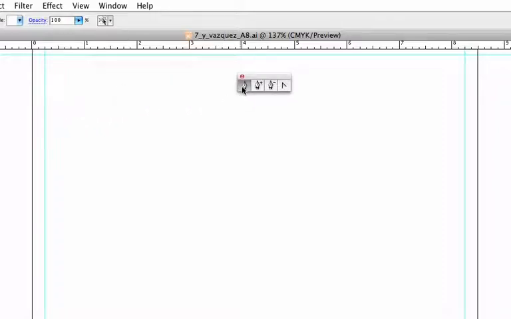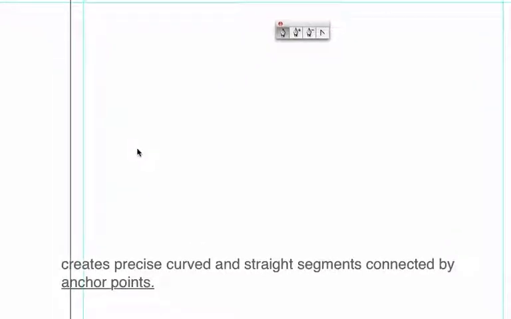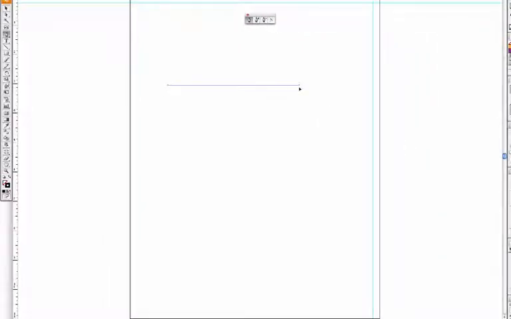The pen tool is neutral. It basically creates any lines with anchor points. So it creates precise curves and straight segments connected by anchor points. That's the basic definition of it. So you click once to get an anchor point. Hold down Shift to keep the line straight. And there's your first line. And that's basically using the pen tool. That's the easiest part, just creating lines.